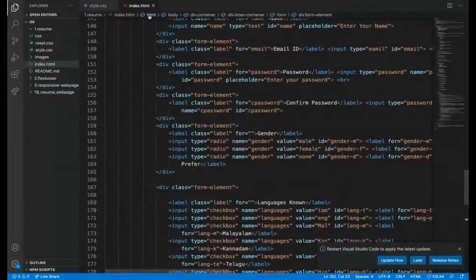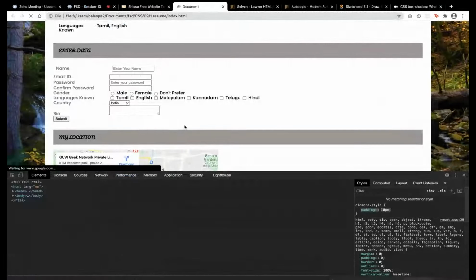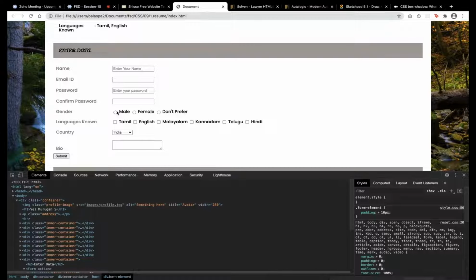To this form element, dot form element, padding 10. So yeah, now it looks better. If you hover over it, we have applied some padding.